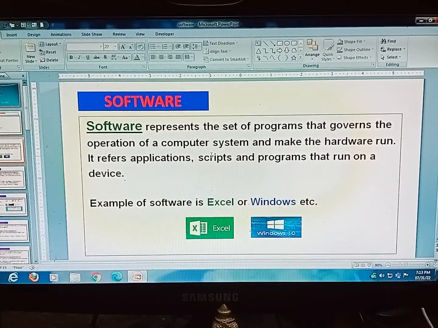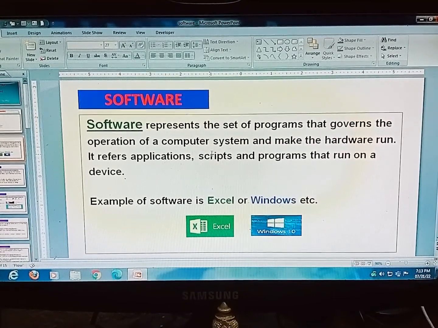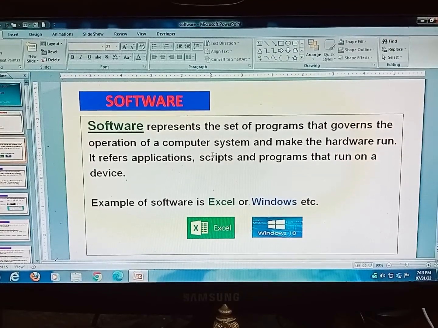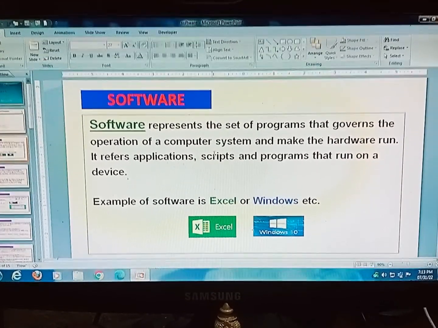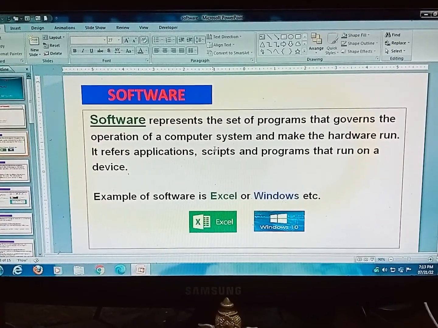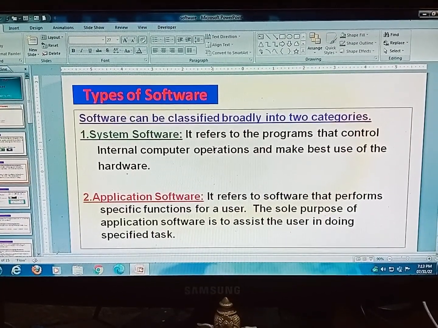Software represents a set of programs that governs the operation of computer system and makes the hardware run. It refers application script program that run on device. For example, Excel and Windows. So now come the types of software.